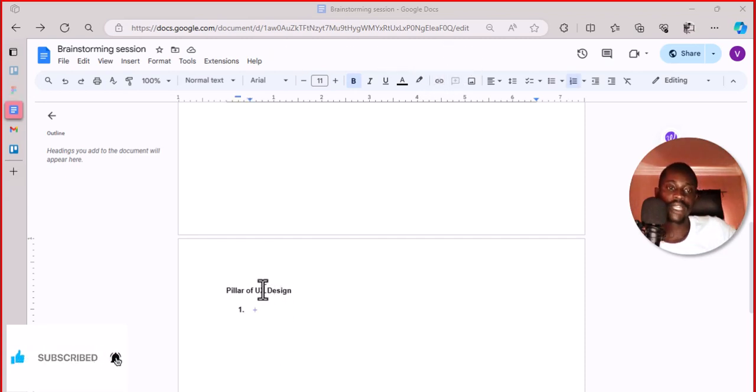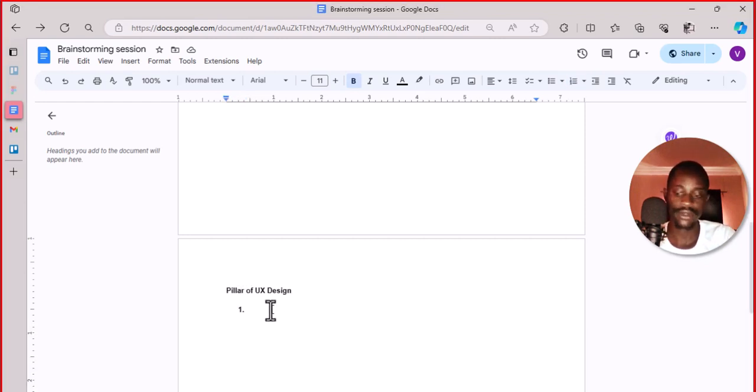So, what are those pillars of UX design? You mentioned one the other time, which is user research. Okay, information architecture, that's IA. Then personas, and then I think it's user journey.